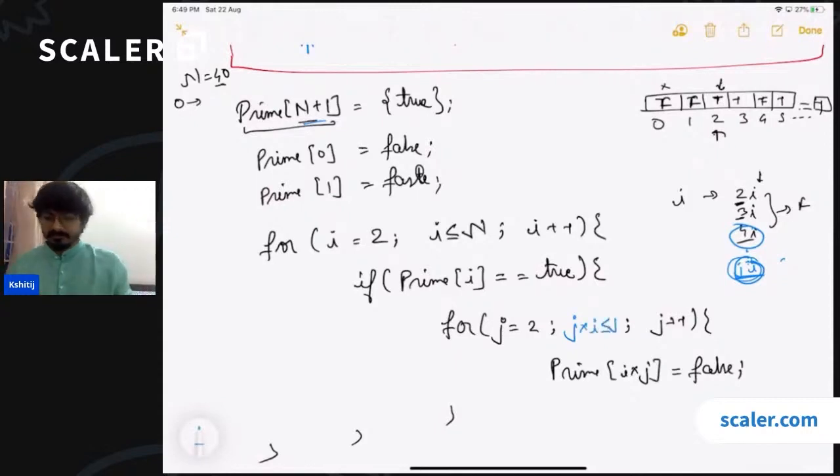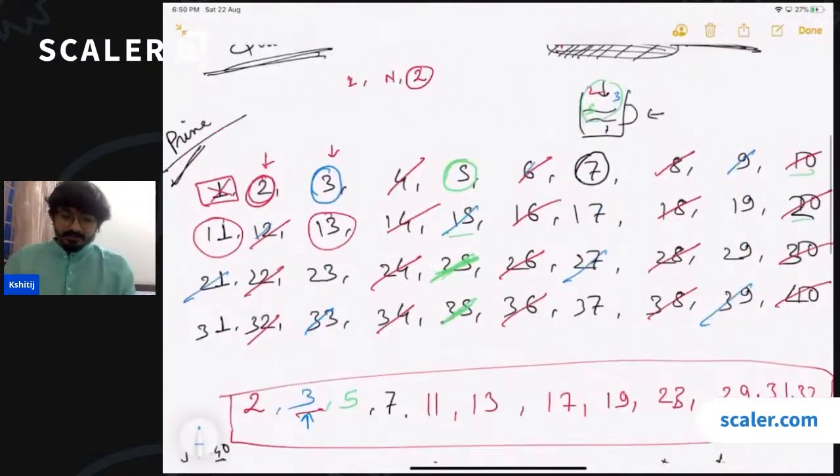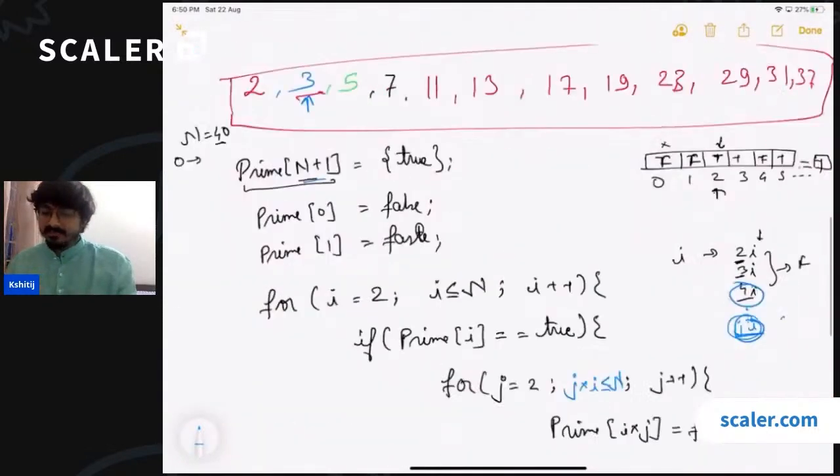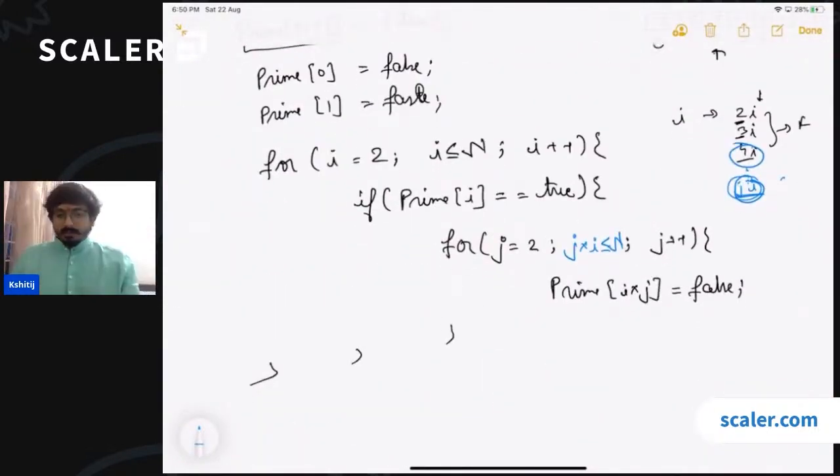If you see in this list, when you select I equal to 2, j starts from 2. So if j is equal to 2, you cut 4, then j becomes 3, you cut 6, j becomes 4, you cut 8, and you will go till 40. So j becomes 20. You don't want to increase j such that you are trying to cut a number which is greater than 40. So we always keep I into j less than or equal to n. Okay, cool.